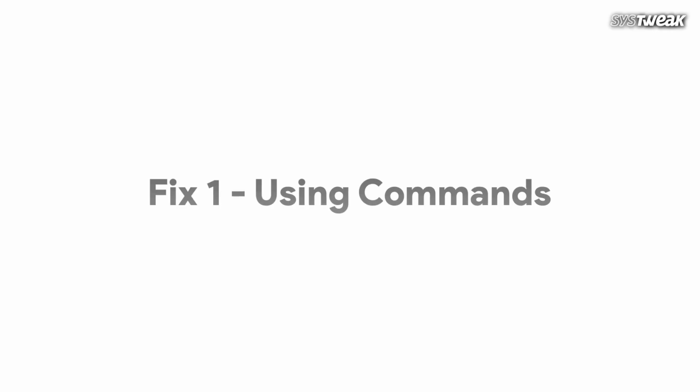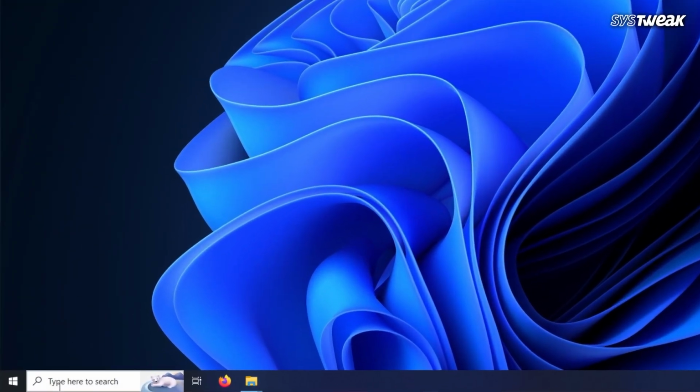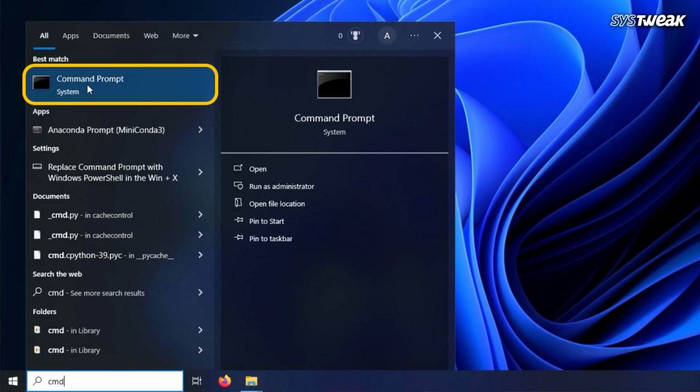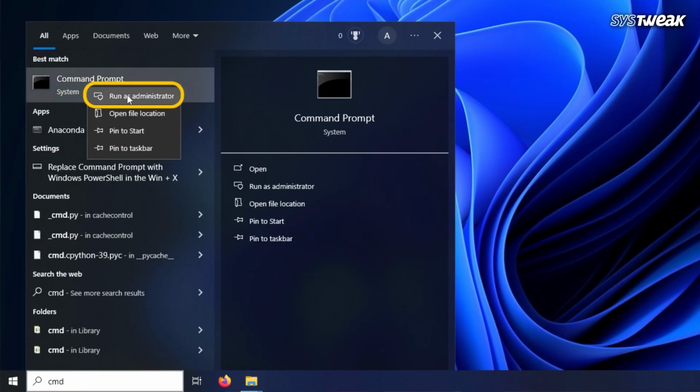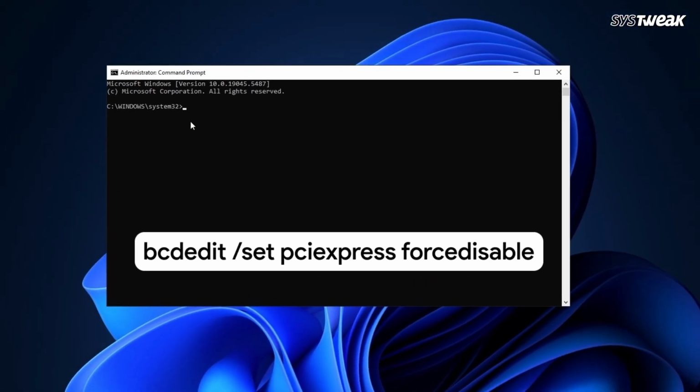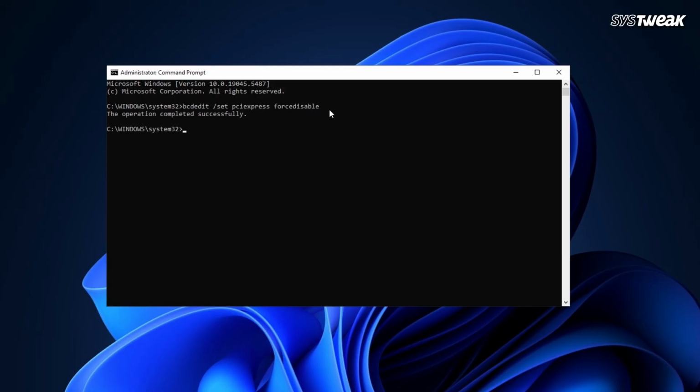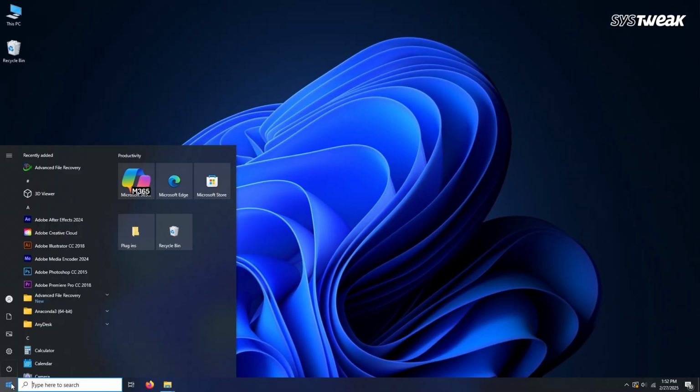So let's get started. Fix 1: using commands. Search CMD in Windows Search. Right-click on Command Prompt and select Run as Administrator. Now type the command showing on the screen and hit Enter. Restart the computer and check if your graphics card is now detected.